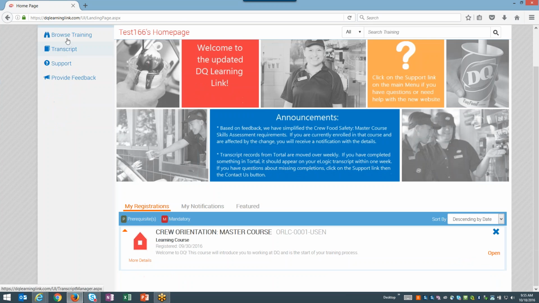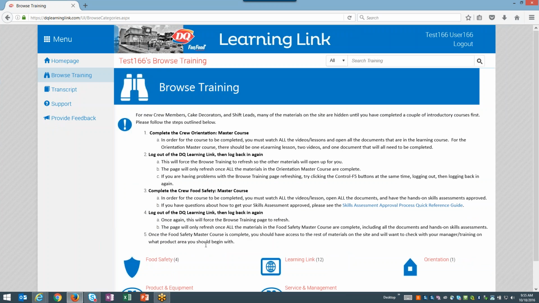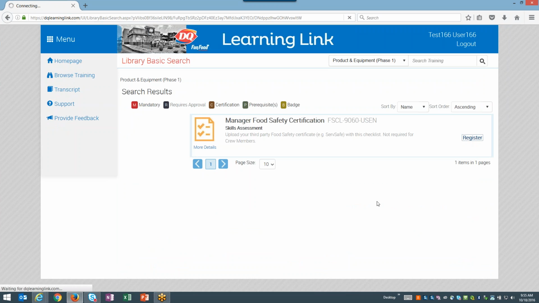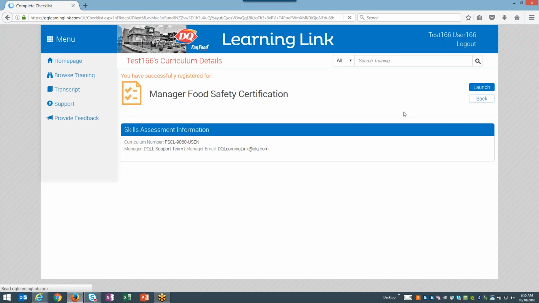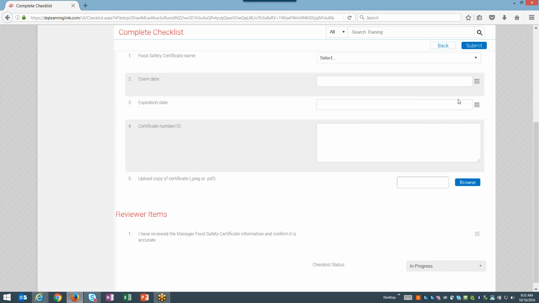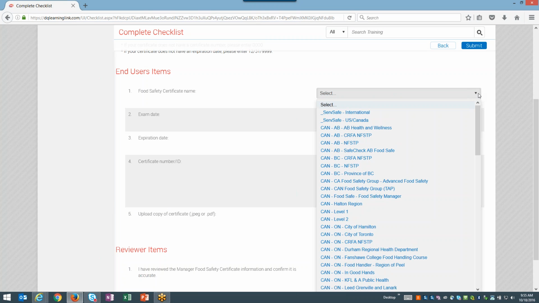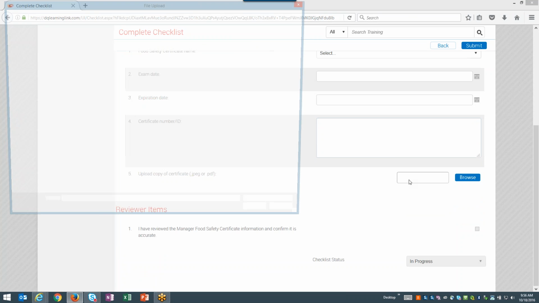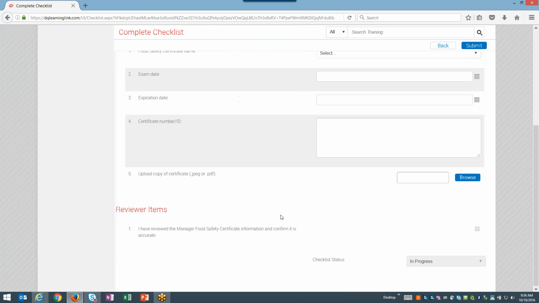So if I upload my certificates here, the first thing it's going to do is ask me for some information. I can put in what certificate I have, the end date, the expiration date, and the certificate number. I have to actually upload a copy of the certificate itself, and it can be a PDF or a JPEG.